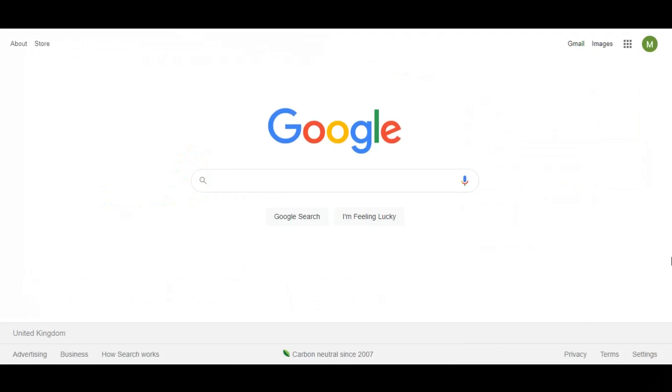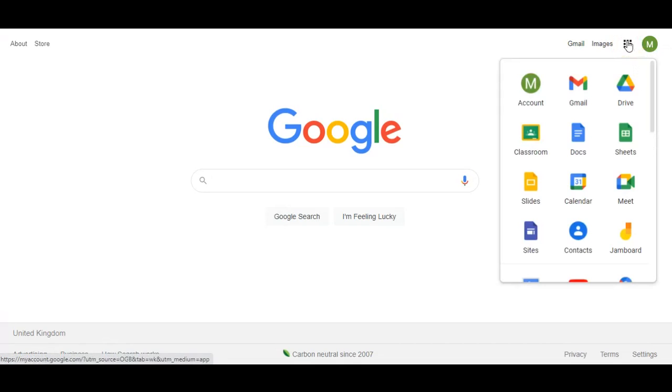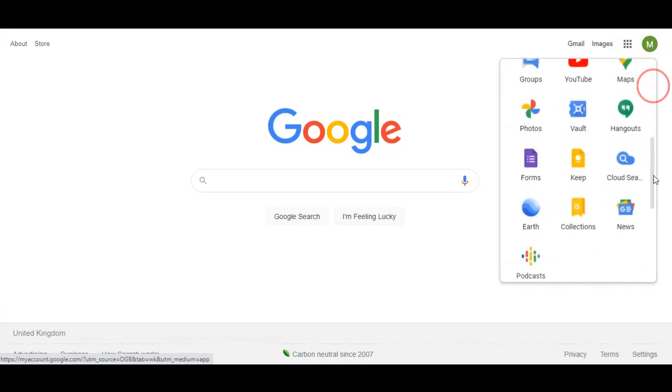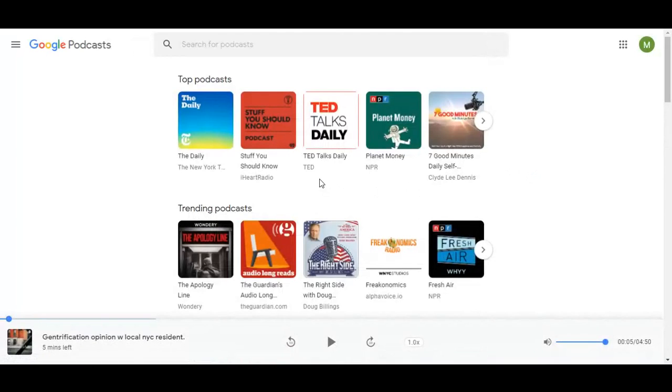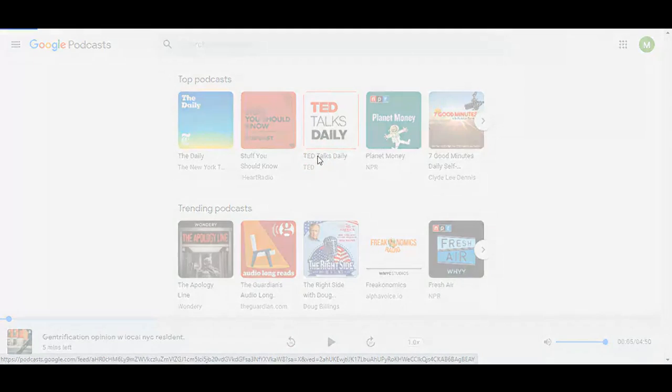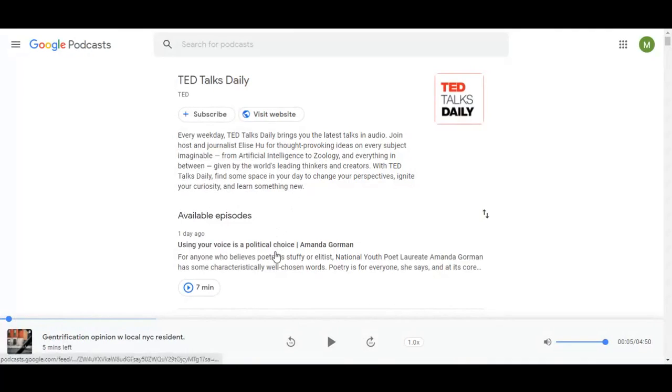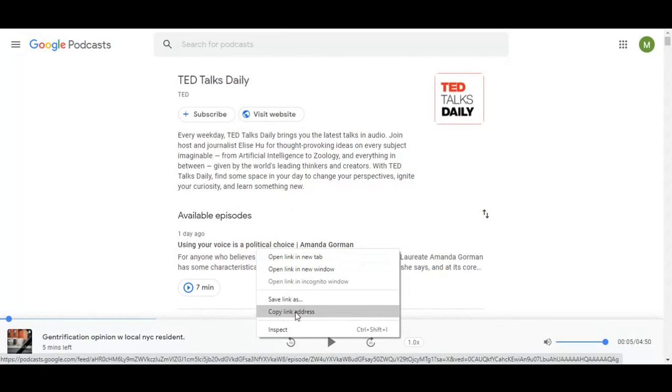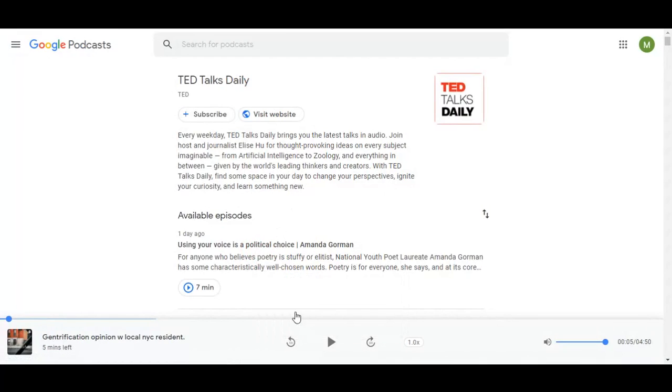In order to access the Google Podcasts, you need to go to your Google page. You need to click on your Google G Suite, which is in the top right-hand corner, and then scroll down to find Google Podcasts. Once you've found a podcast that you want to copy and paste to your classroom, you click on the podcast. Let's say we want to go for this one, for example. Right-click, and then copy the link address. And you can then copy that link address to the Google Classroom or any other format which your students can access.